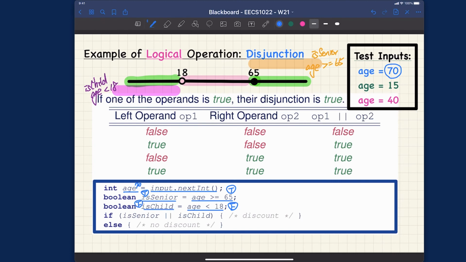Alright, so we got true and false. And now for the if branch over here, we're going to evaluate it. So now what about the evaluation over here? So now you can see is senior, we know that it's actually true.